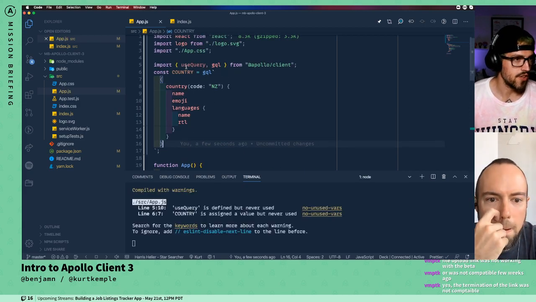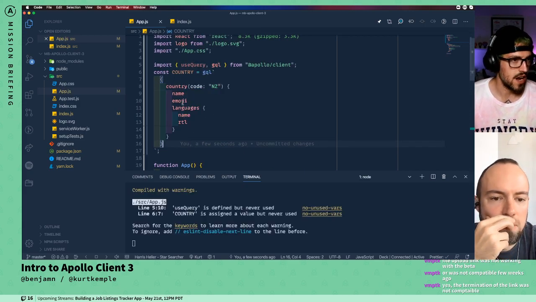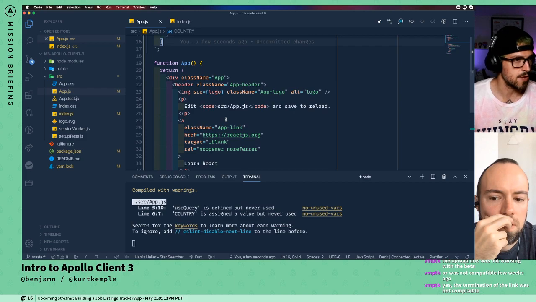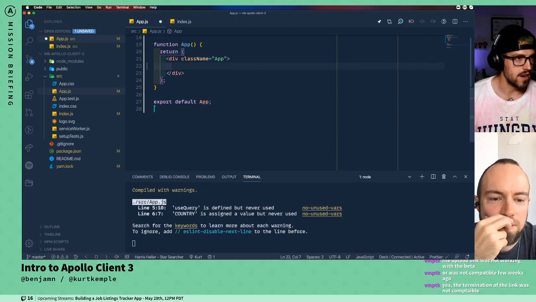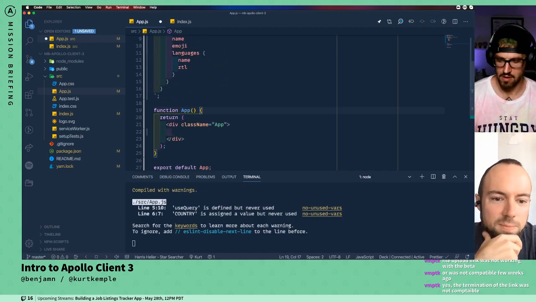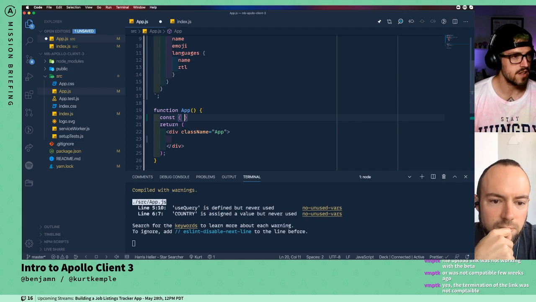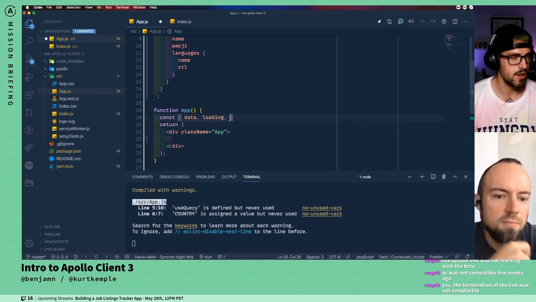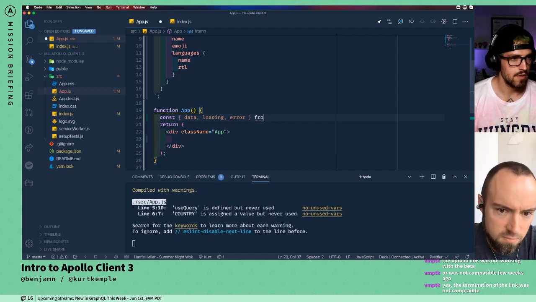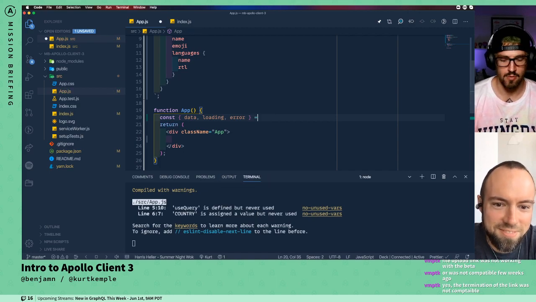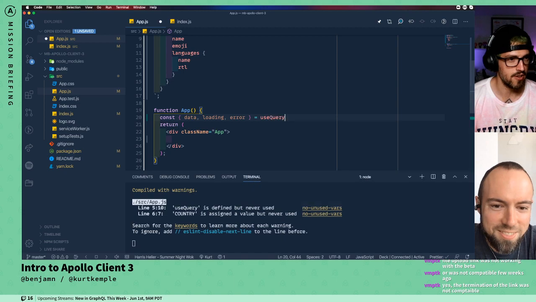All right, so we've got this. We've got useQuery. We've got our country, but we haven't really done anything with it yet. Let's rip out all of this. And then we will say const, we'll have data, loading, error, equals from... where am I at right now? useQuery country.